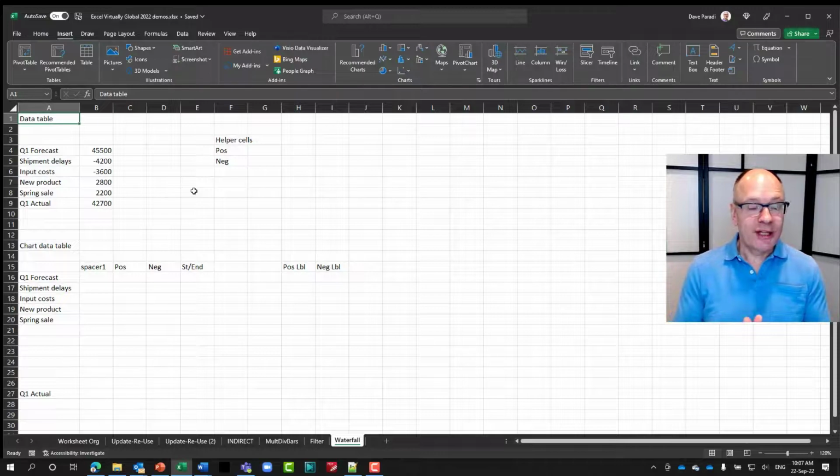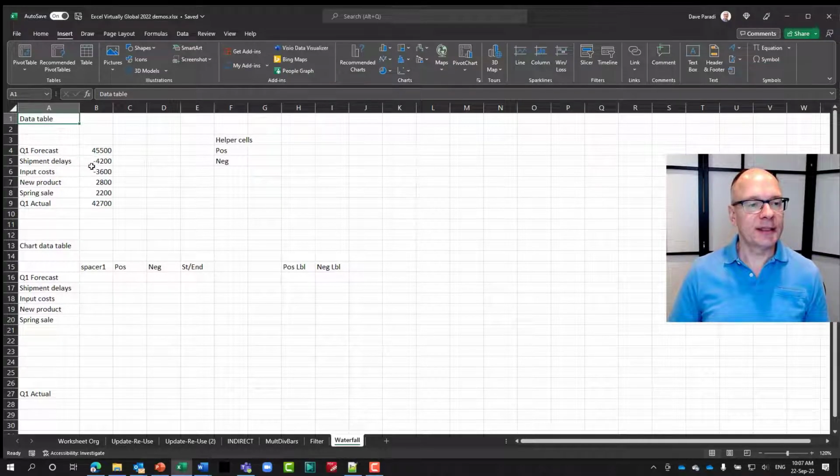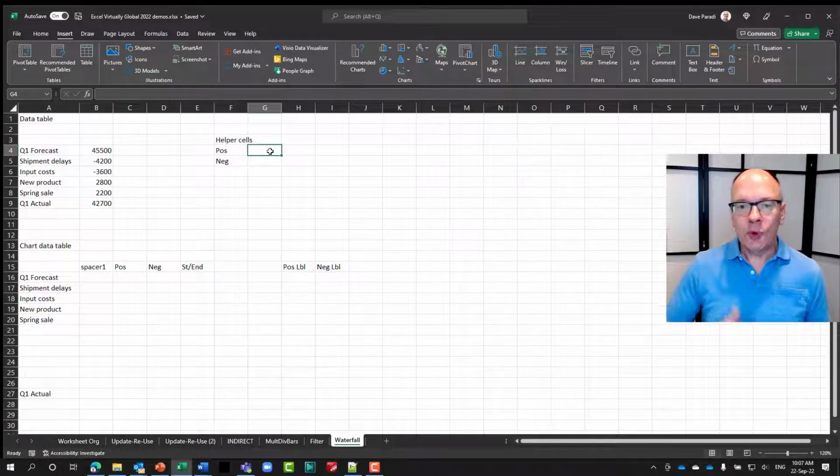So here's my worksheet that I've started to set up for my waterfall chart. This is the data that I have. I have a Q1 forecast and then some different things that have happened that explain the difference between the Q1 forecast and the Q1 actual. So the first thing I'm going to do is add a couple of helper cells. I'm going to use some symbols, add those into the data labels. So I want to put those helper cell symbols here so I can just reference the cell.